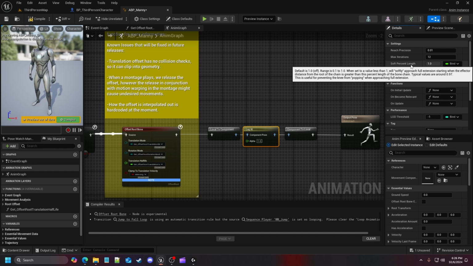When set to a value less than 1, it will, quote unquote, softly approach full extension, starting when the effector distance from the root of the chain is greater than this percent length of the bone chain. The typical value is around 0.97. This is useful for preventing the knee from popping when approaching full extension.